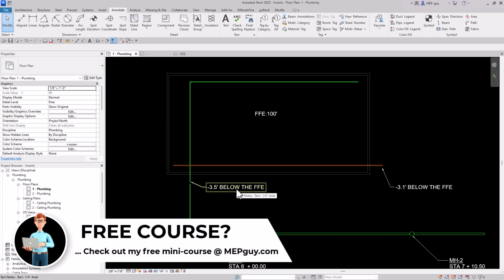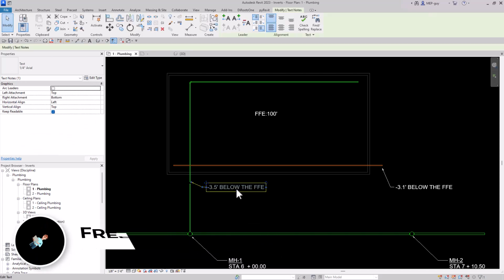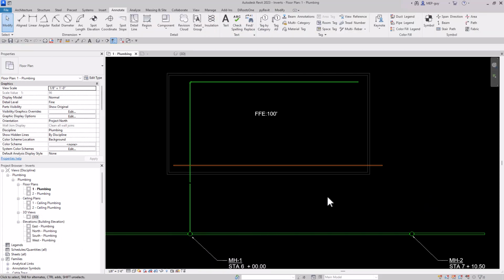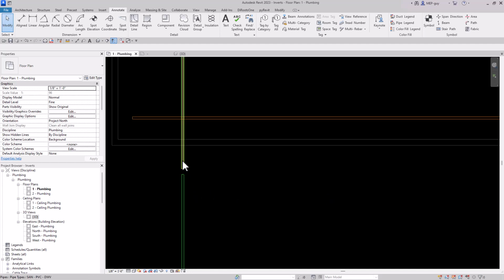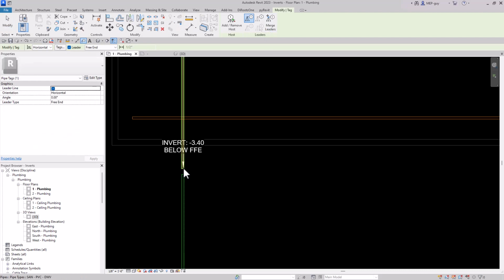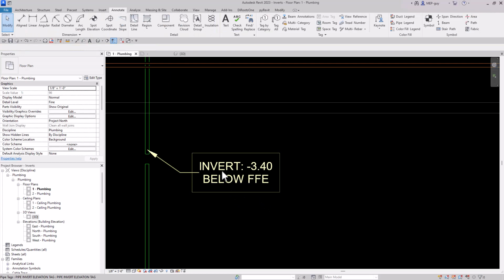So what we're going to do is use the power of Revit to do this for us automatically. I'm going to delete these tags right here, and what I've done is I've created two types of tags. One is a pipe tag that takes the information from this pipe and displays it in a pipe tag. If I go up to Annotate, Tag by Category, you can see I have this pipe tag right here that automatically finds the invert elevation of this piping. I'm going to click, click, and click. And you can see I have this pipe tag that reads the invert elevation of this pipe.